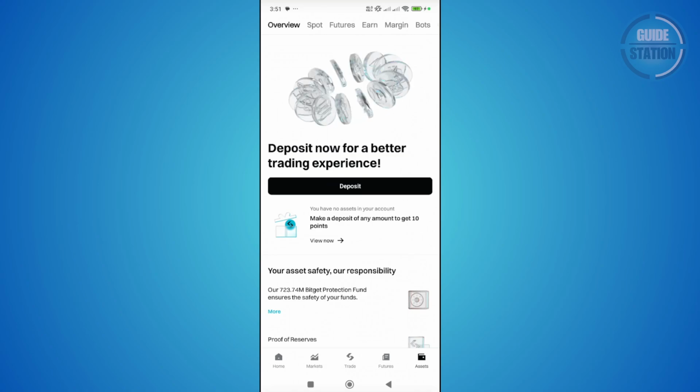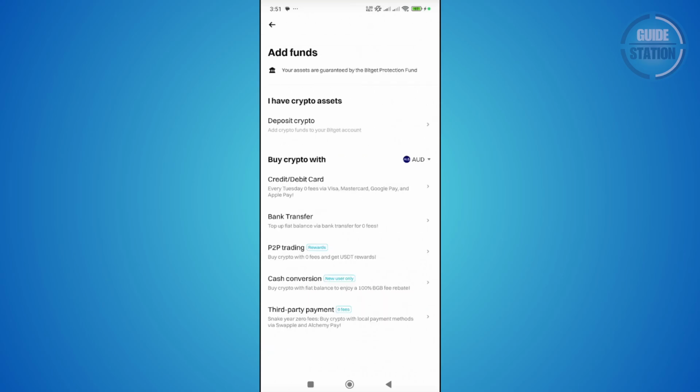Once you've done that, what we need to do is click on the assets option at the bottom right of your screen, and then click on the option that says deposit here on your screen. Now from here, there are multiple ways of buying crypto on the Bitget app. One of those is through credit or debit card. Since we want to use our debit card, let's choose the credit or debit card option.